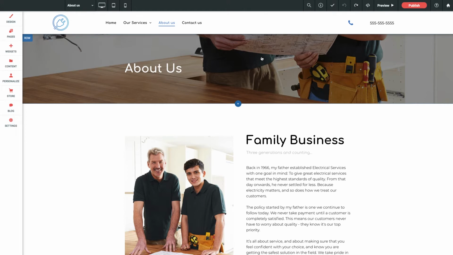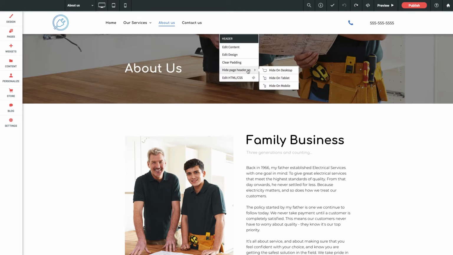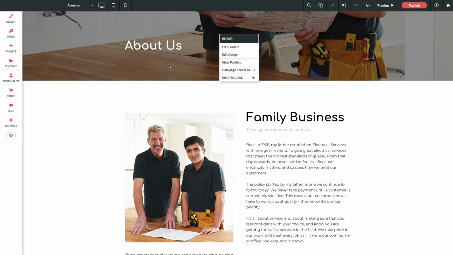Now, for any particular page that you do not want your header to show, simply hover your mouse over like so, and then we'll click on this header prompt to bring up this little drop-down menu. And right here we have an option to hide our header. You've got the specific devices here that you can select, and if we give a click to hide on desktop, our header disappears like so. And then if you decide later that you want to bring it back, no problem at all.